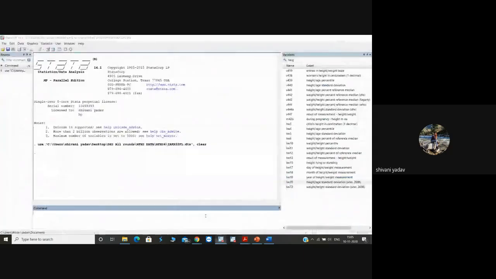So the first step is to create a variable by dividing this by 100 as the Recode file suggested. So this is HAZ, height-for-age Z score.